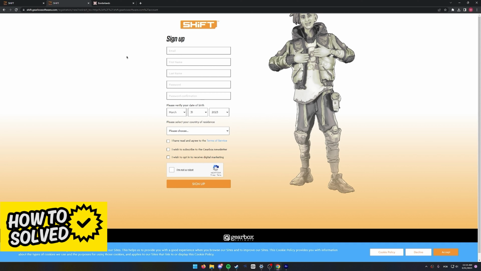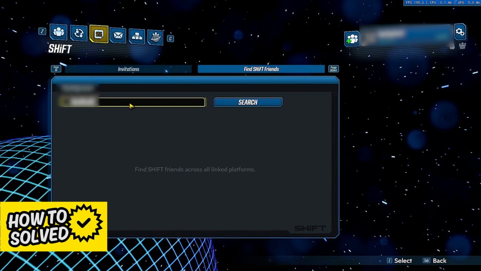We need the Shift ID to add our friends instead of our usual gamer tag or Steam or Epic Games name. When you add each other to the Shift ID on the Social tab, you will be able to invite each other to a game, and all you have to do is invite each other using this Shift ID you've created. I hope I was able to help you on how to cross-play Borderlands 3 between PlayStation 4 and PC.